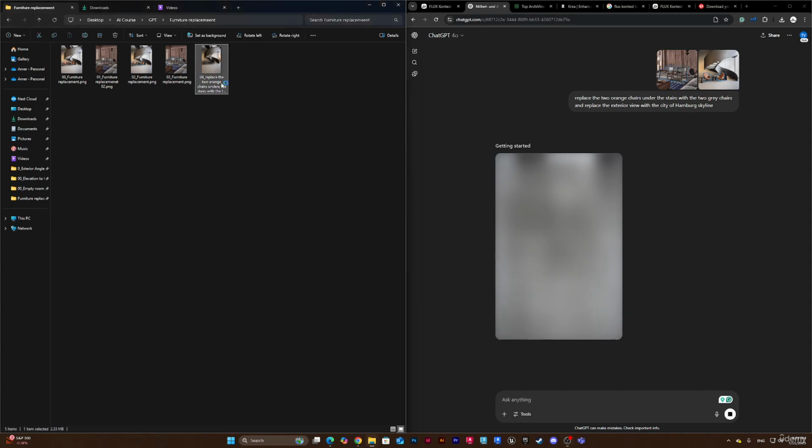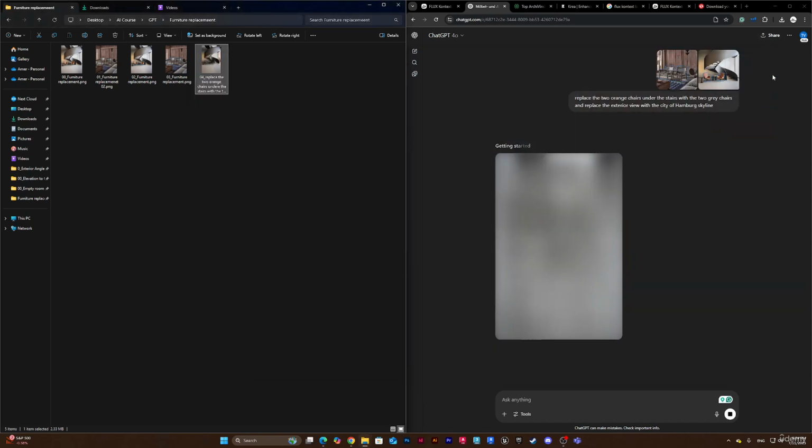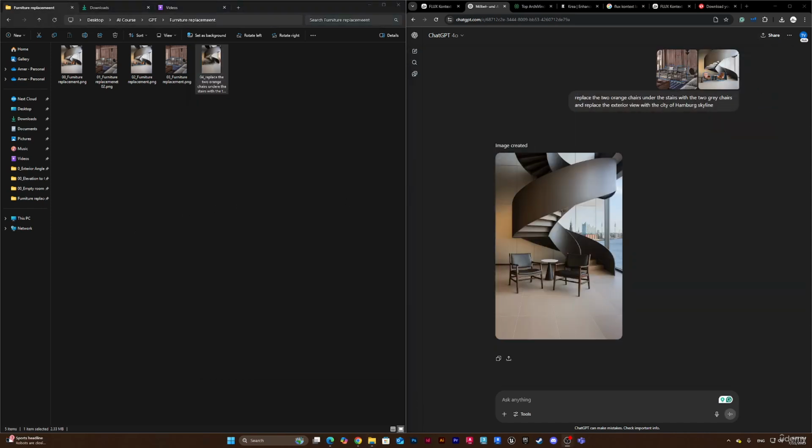Until it renders, I want to show you guys how it turned out. It turned out exactly how I wanted. So it replaced the gray chairs with the orange chairs, and it has given me somewhat a skyline of Hamburg, or any other view that I want. And voila, there you go. We've got our rendering, and it's exactly how I want it to be. But the thing is that it's imperfect. Why? Because the skyline is already here.